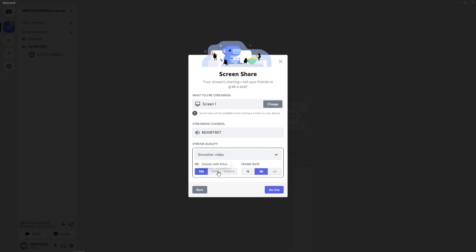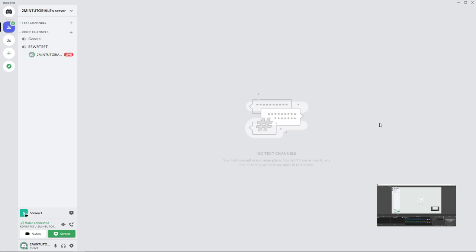And this is only available with the Nitro package, and you can also change the frame rate, so 15, 30, and then if you want 60 frames, you will have to upgrade to Nitro again. Once you are happy with all of this, you can click on the go live button in the bottom right hand corner. As you can see now, I am live, and it also says I am live right here.